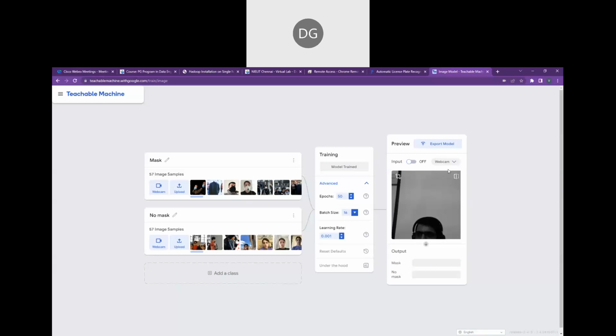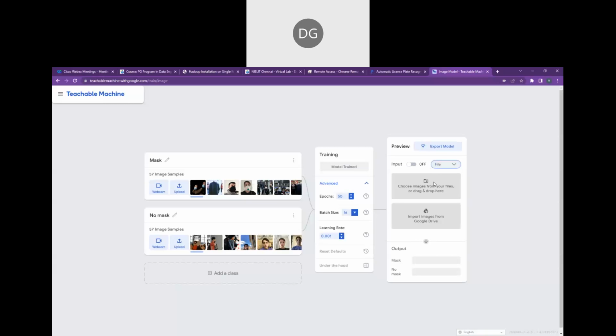If you turn on your webcam, you can see the image. I don't want to turn on the camera, so you can go for files also. From the files I'll choose a file which I have not given for training purposes. Let me take one image.